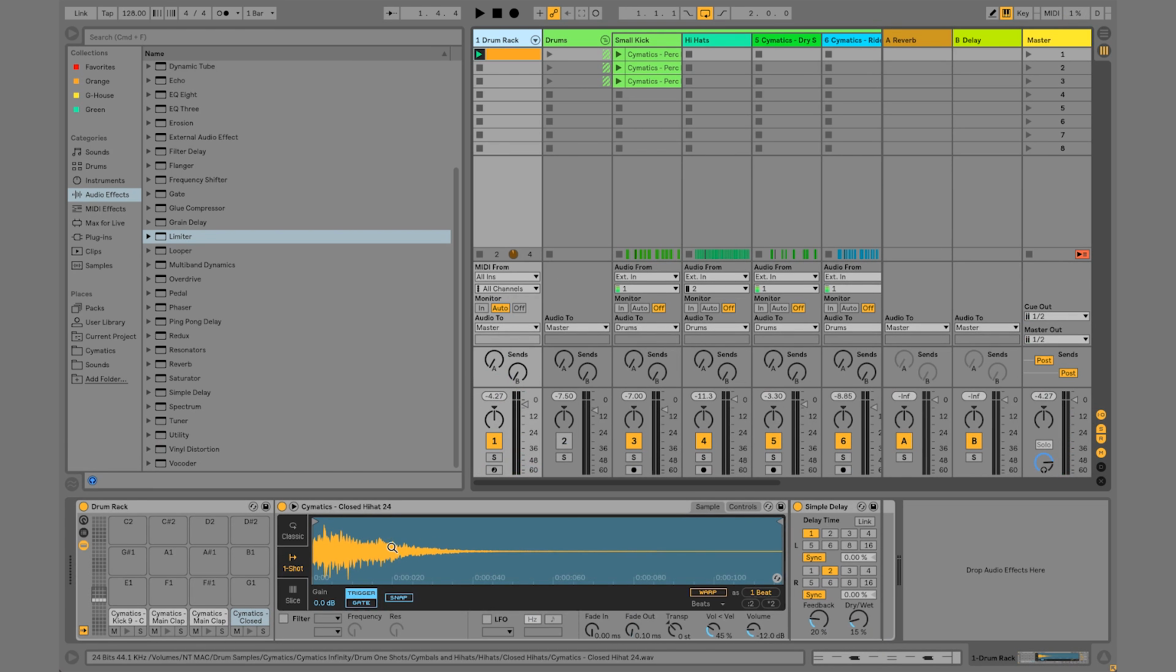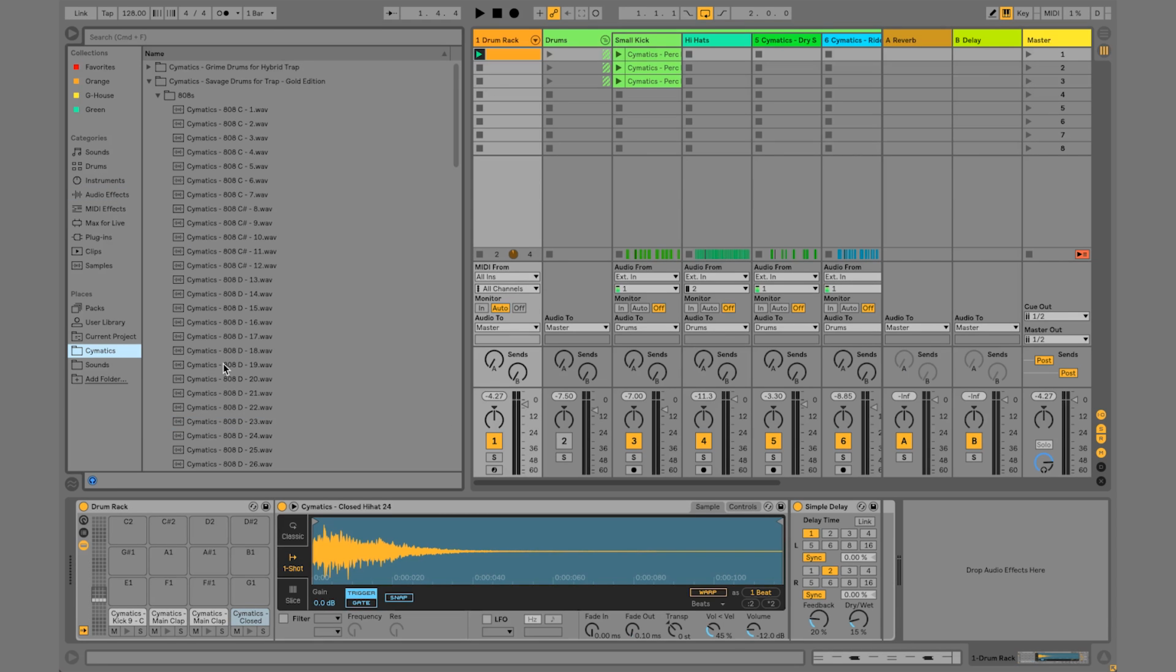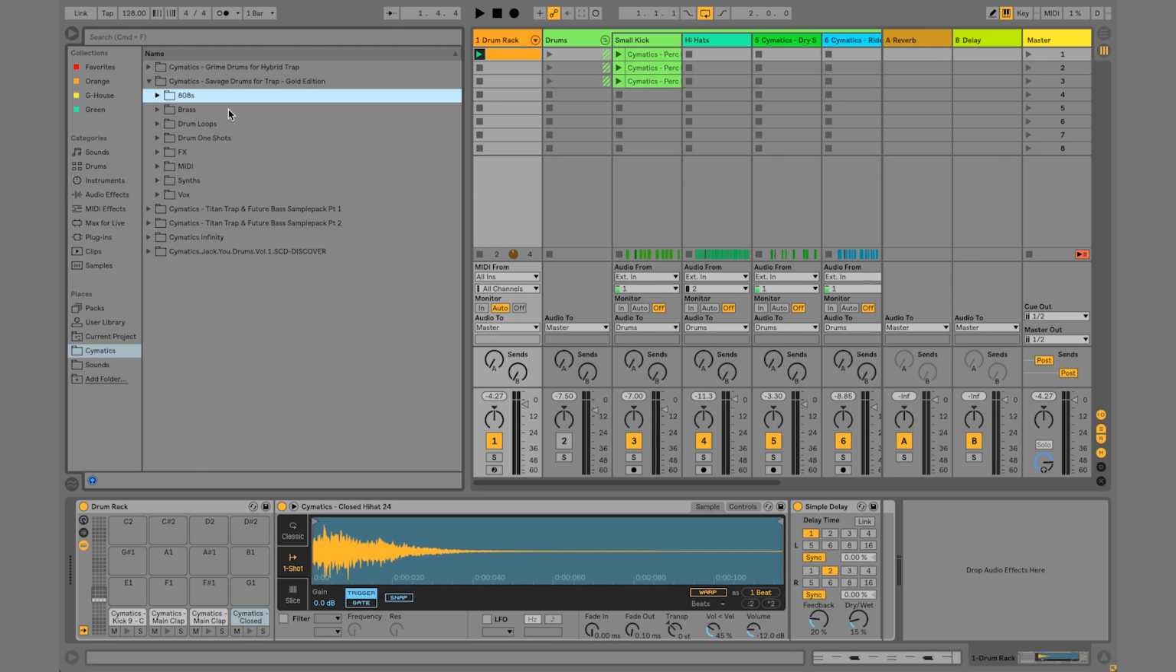So what we're going to do here is add another element to this loop that I have going. And we're going to use what are called one-shots, which are basically just clips of individual notes of whatever instrument you wanna sample. So for drums it would be just one drum hit, and for, I don't know, piano it would just be one piano note.